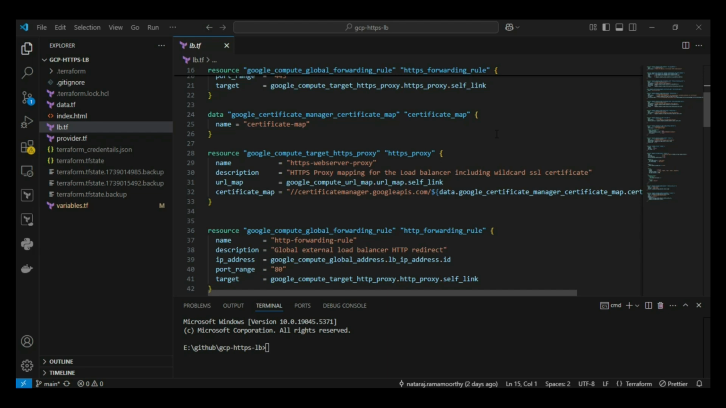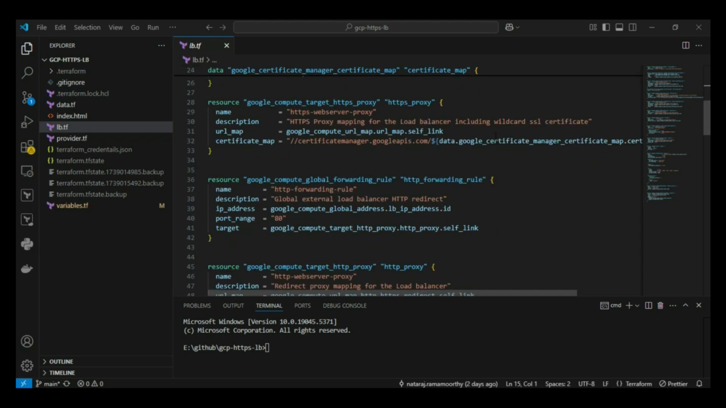The next resource is the Google Compute Target HTTPS Proxy. In this block I am creating the HTTPS proxy for my load balancer. The main attribute of the resource is certificate map. You have to provide the full resource path and refer to the fetched certificate map. The next resource is the Google Compute Global Forwarding Rule. In this block I am creating the global forwarding rule for my HTTP traffic.